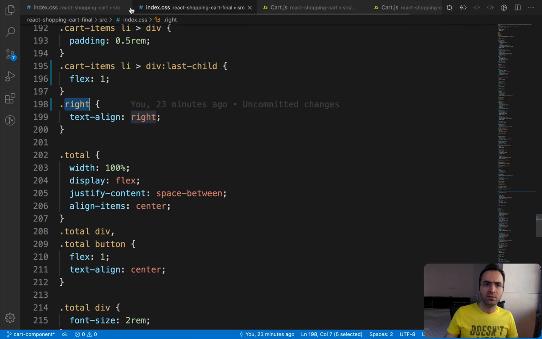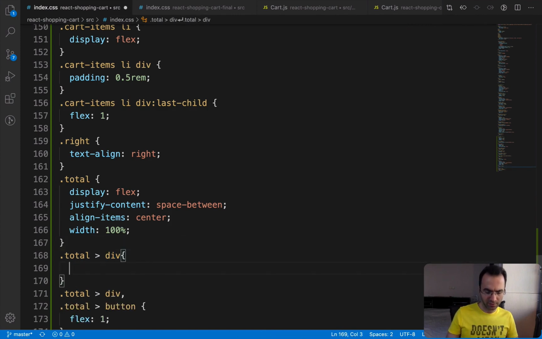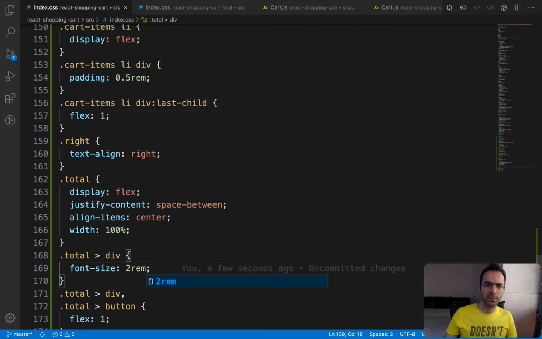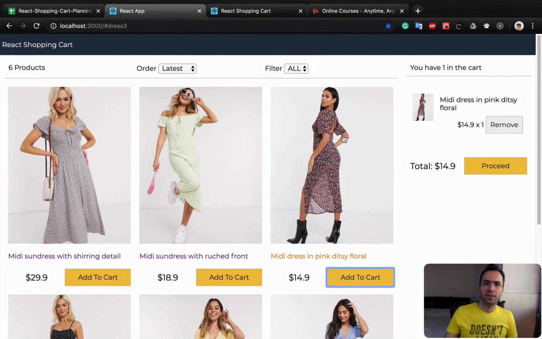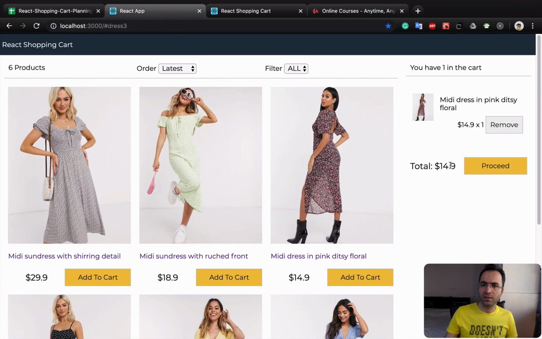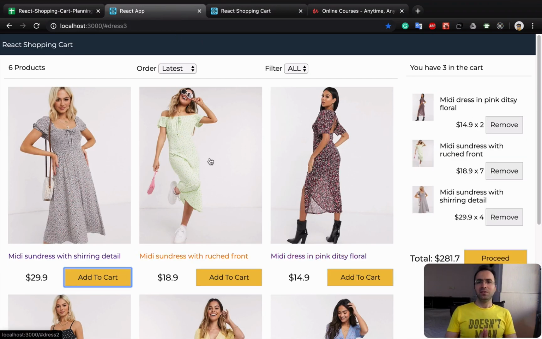And also for font size, for this one, set font size to 2 rem. Yeah, here is the thing. Here is our result, and here is the final one. They are very similar to each other. That's it for this lesson.